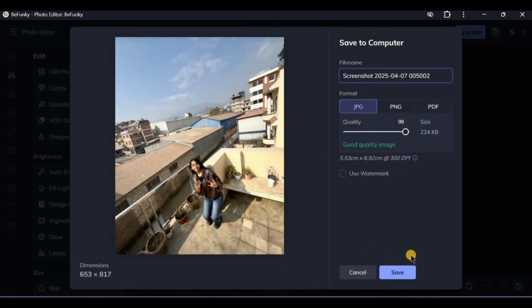You can also adjust the file size for easy sharing. Decide where you want to save your image, either on your computer, to BeFunky Cloud, or directly to social media. Click Save and choose the destination. For higher quality images, select High for resolution to ensure your photos look sharp.